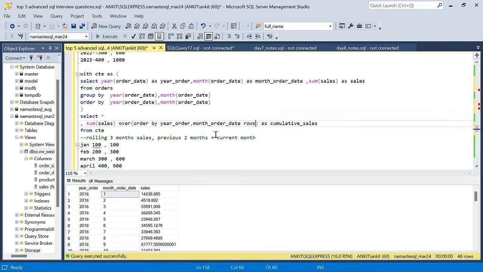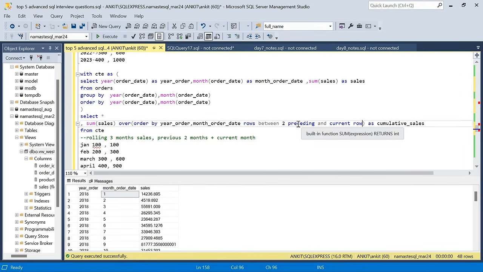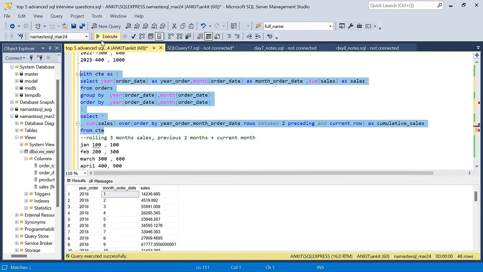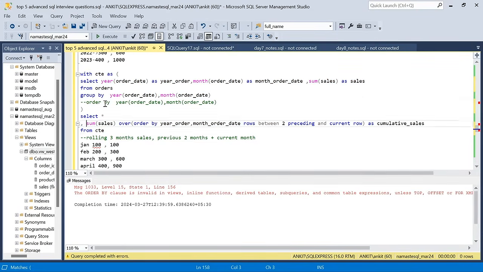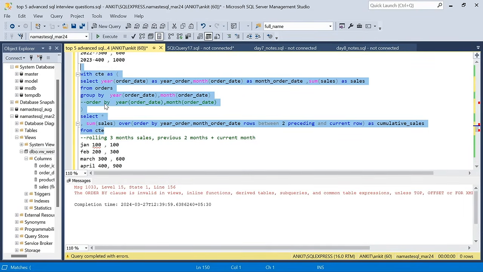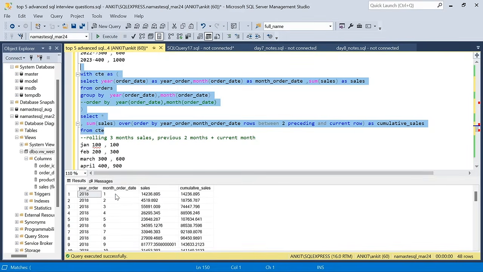This is the new syntax, rows between two preceding and current row. So I'm saying give me the sum of sales of previous two rows and current row, all three rows sales, right? If I run this, okay, again order by clause is wrong. So let's go back. So if you see, this is my first month sales, so this is same.